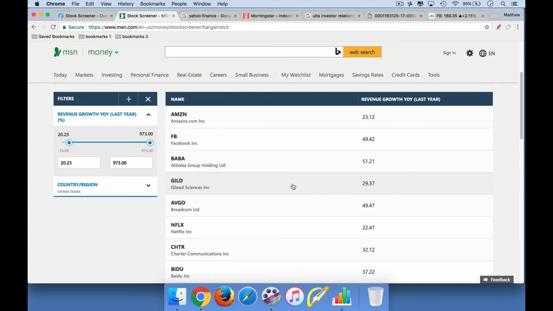So now let's say we've come up with a couple tickers and we want to just take a look at the revenues and make sure that this is accurate. So let's start with just Amazon here, and the ticker is AMZN.